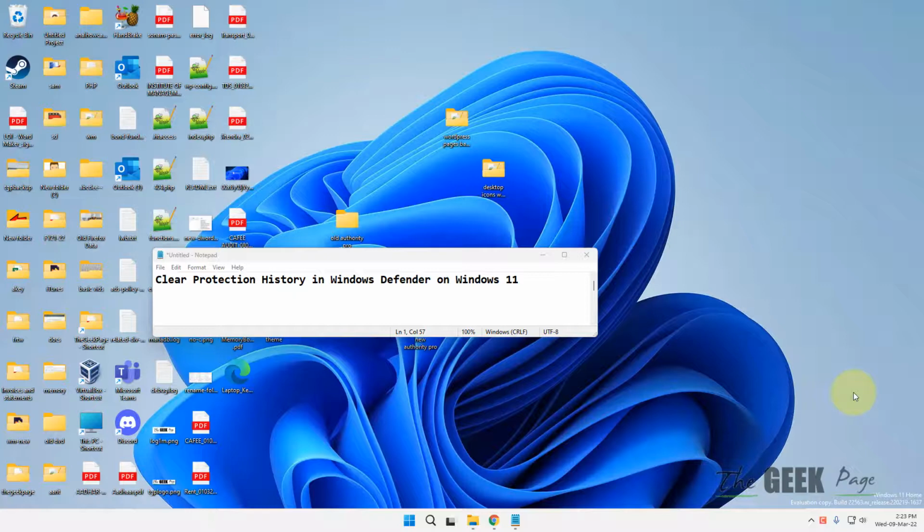Hi guys, let's see how to clear protection history in Windows Defender on a Windows 11 computer.